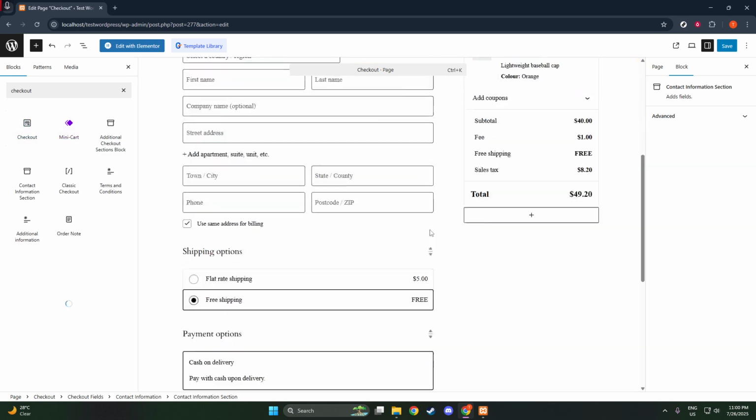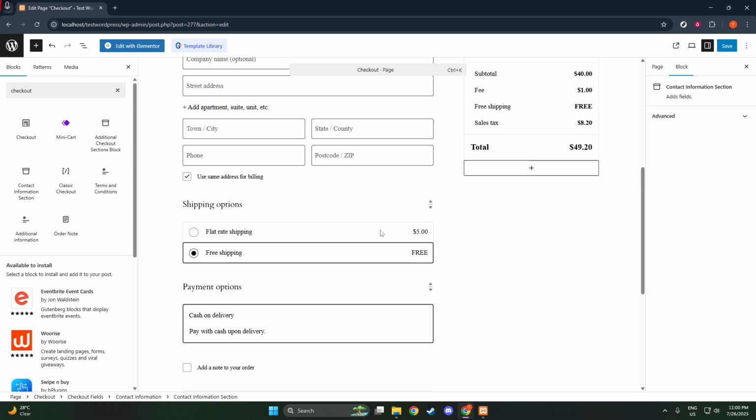After adding the checkout block, it's time to get a better view of how your page is structured. In the toolbar of Gutenberg, you'll find a List View option. Clicking on this will display the full layout of the checkout page in a neatly organized manner. Here, you'll see how everything is segmented, offering you an overview of the layout elements and giving you easy access to each part of the page.